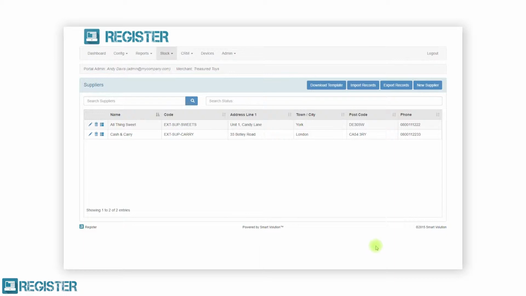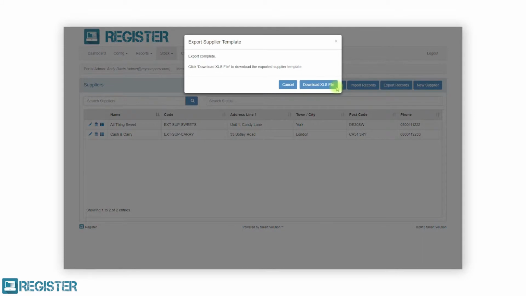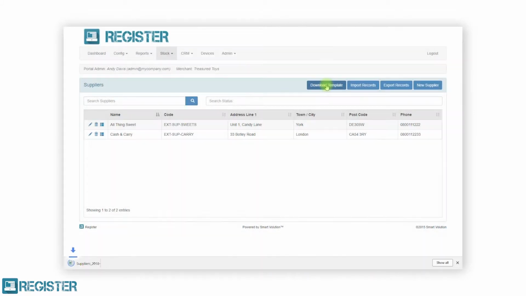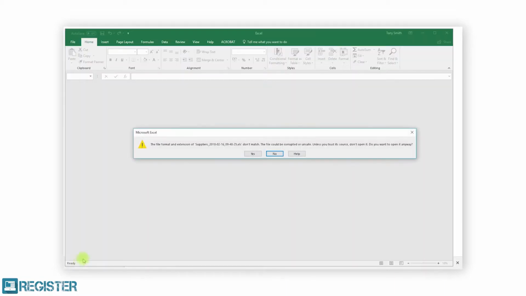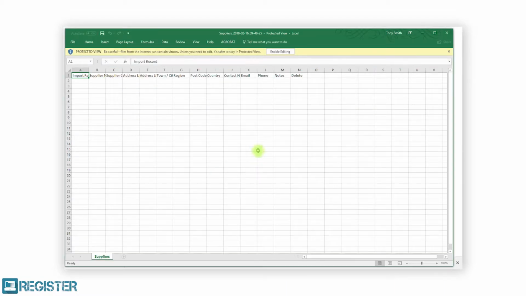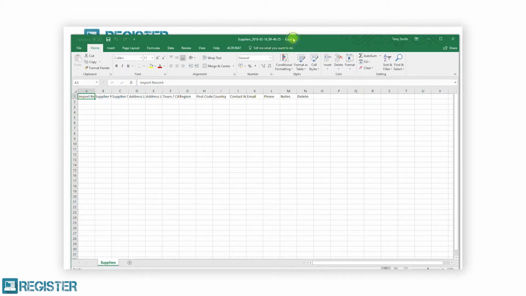To import suppliers, you first need to prepare an import file. This can be done by clicking the Download Template button. The web portal will prepare a file for you to work with. Click the Download XLS button and open the file once downloaded and click Yes on the info prompt. Your import template will open in Excel. Click Enable Editing and maximise the column widths.